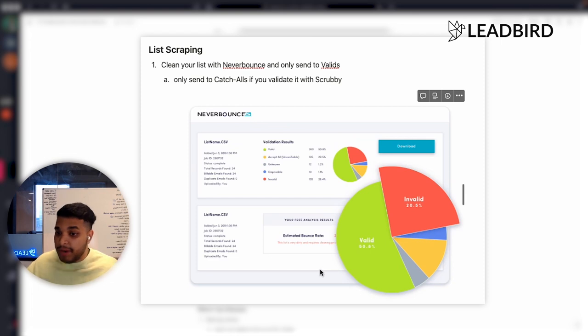It doesn't matter what database you use, whether it's Apollo, whether it's ZoomInfo, wherever it comes from, you need to always clean your list with an SMTP validation provider and only send to the valid emails. A lot of databases, Apollo, ZoomInfo, when you export the emails, they'll say export valids only. Never trust that. It will lead to a horrendous bounce rate. You always want to do some level of third-party validation.